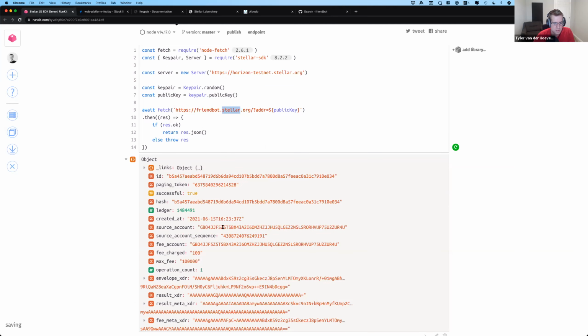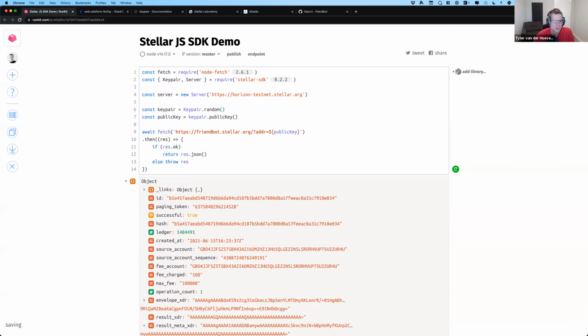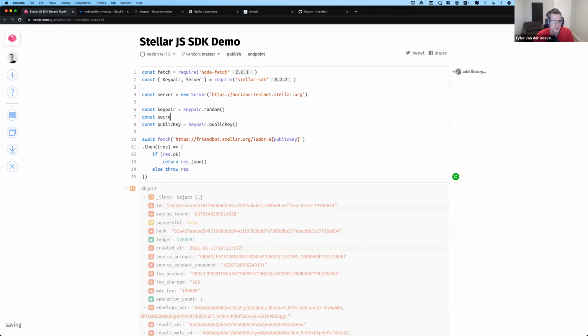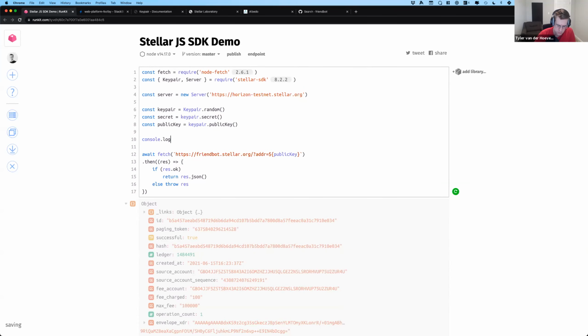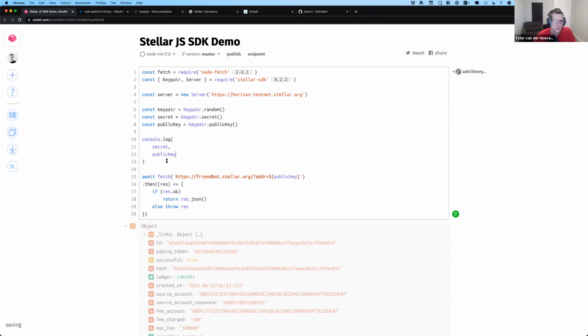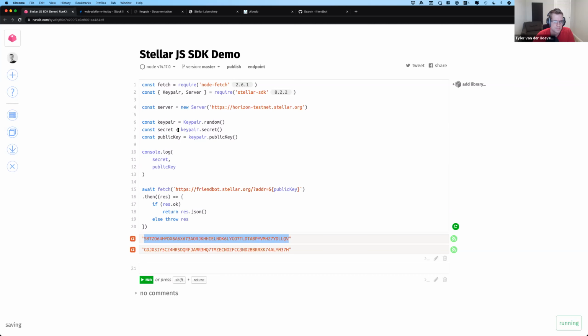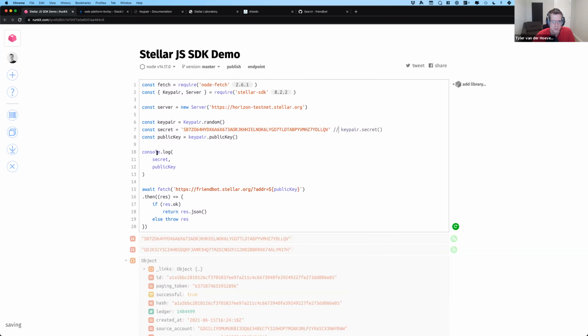Now, instead of creating new public and private keys every single time this runs, I'm going to also save the secret so that I have both of these. Then I'm going to console.log these really quickly. And then I'll change my code to not do a random, but to pull in the account that already exists. So this is our secret key, and this is our public key. And then we don't need to generate random anymore.